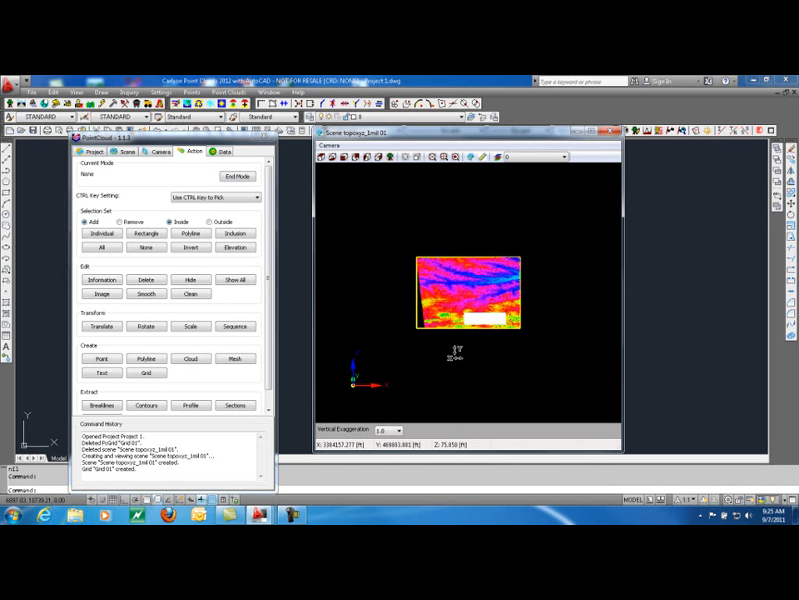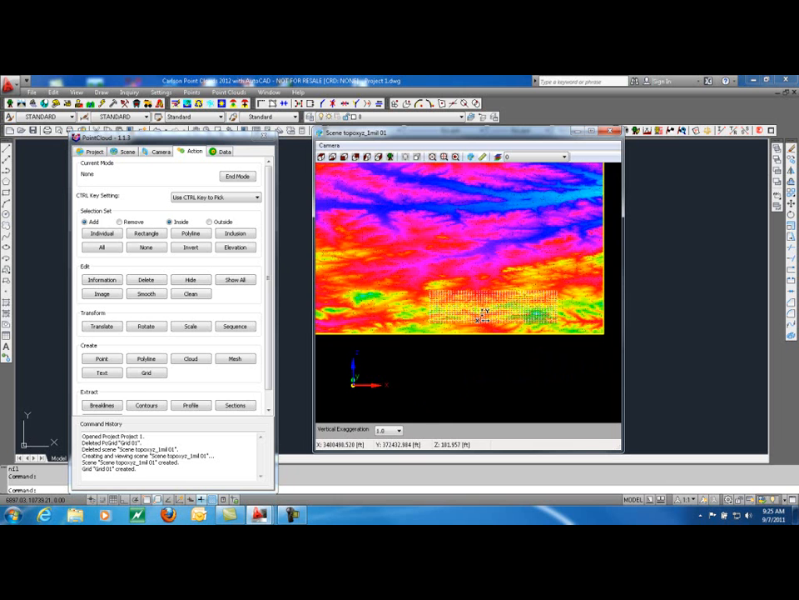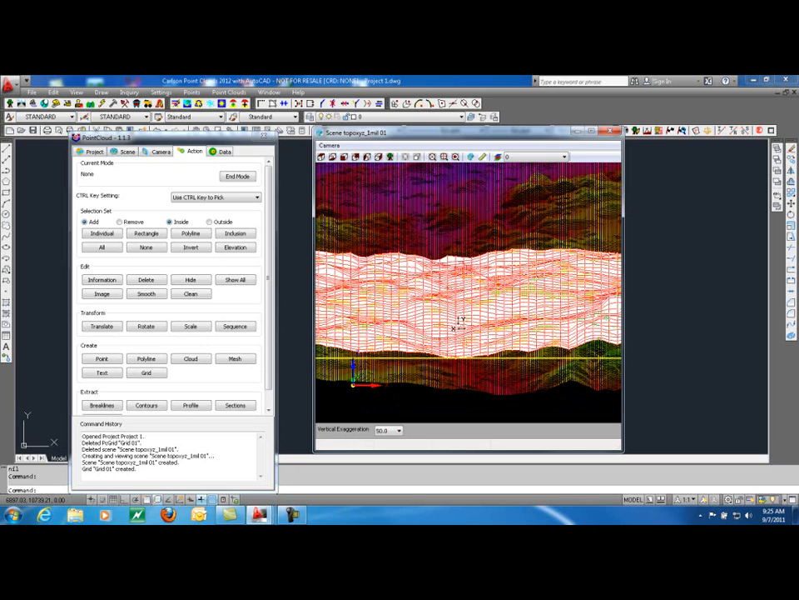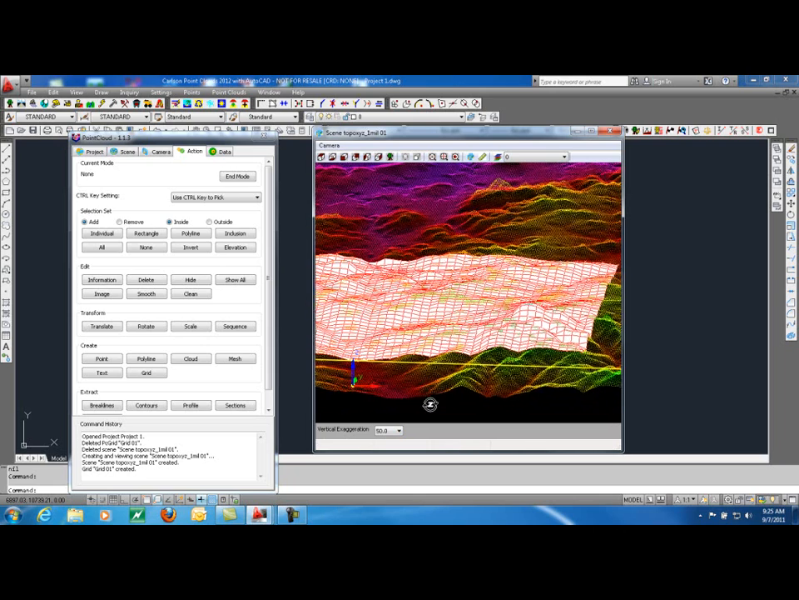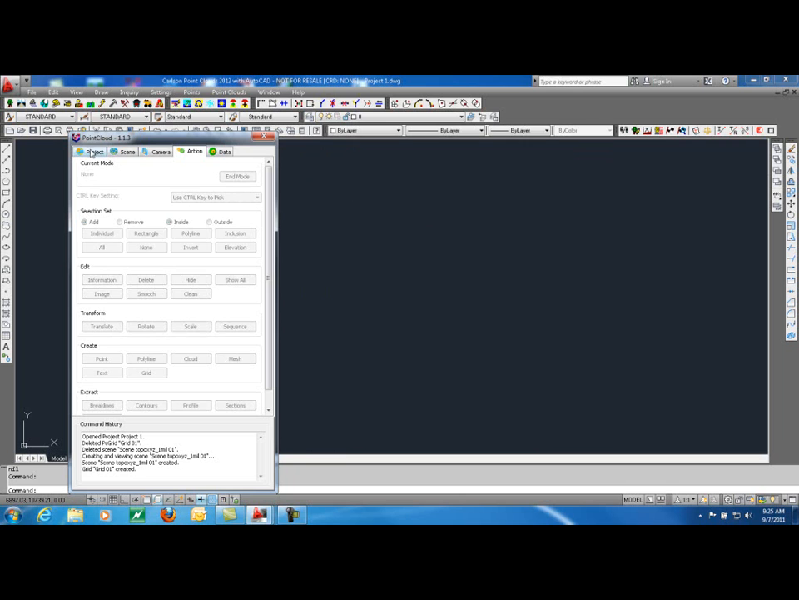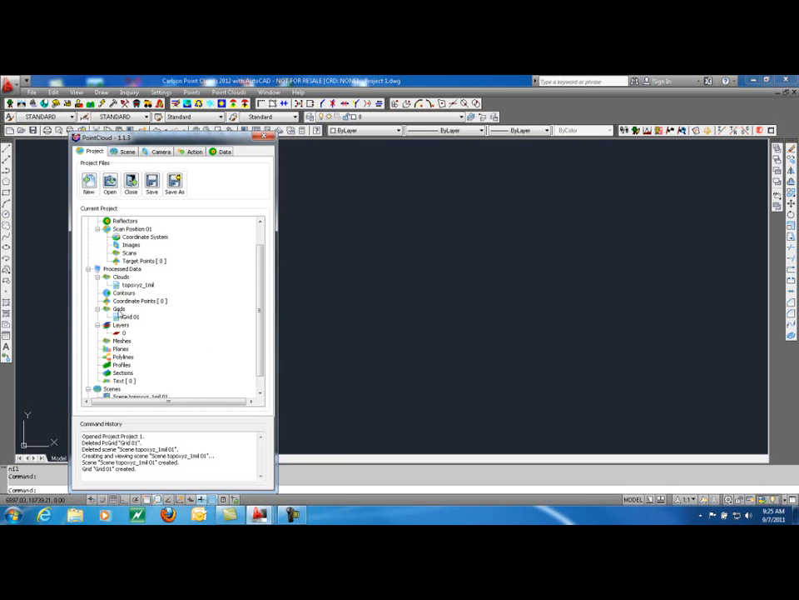And now we can rotate this and zoom in a little bit. For this particular site, we want to use some pretty good vertical exaggeration to see the relief. And now you can see that grid laying on top of our points. With the grid created, we'll close our view and go back to our project tab.